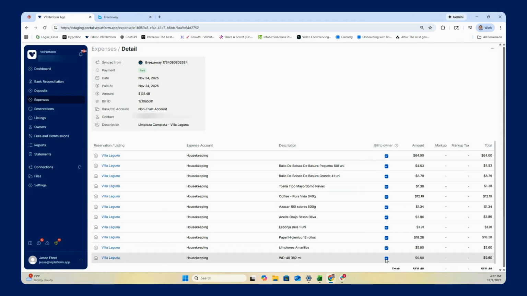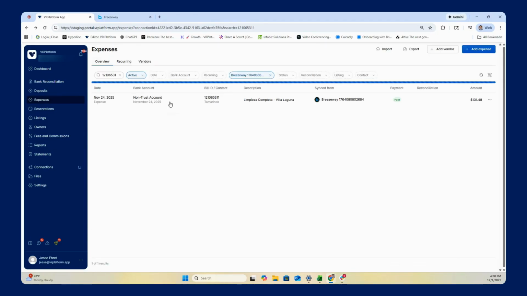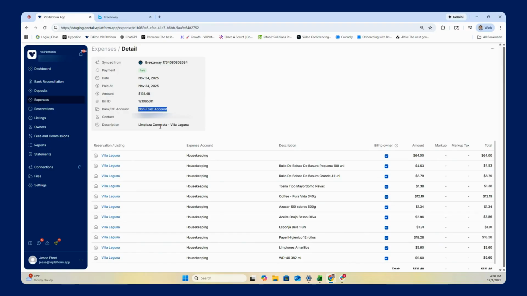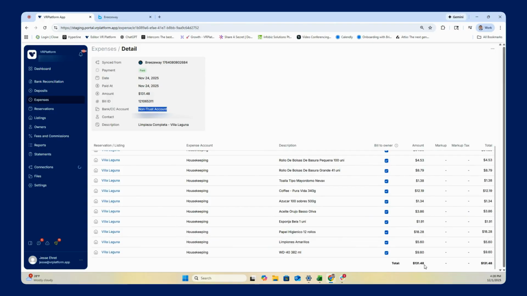As mentioned earlier, this is posted as a non-trust account item. This means it's an expense for the owner and is recorded as a reimbursable expense to us, the manager, on the property management statement at the end of the month.